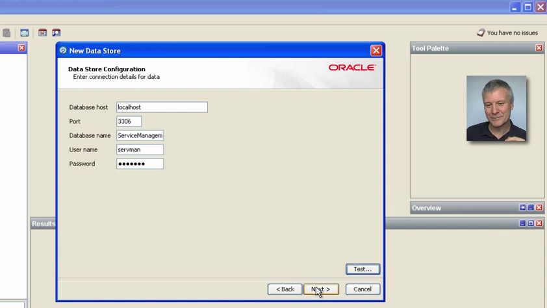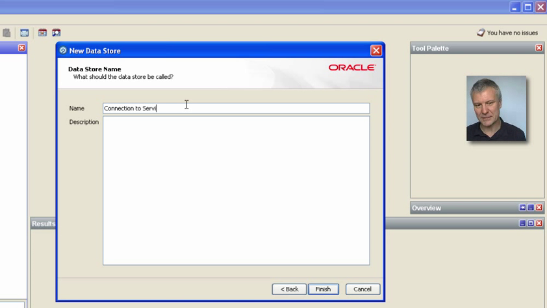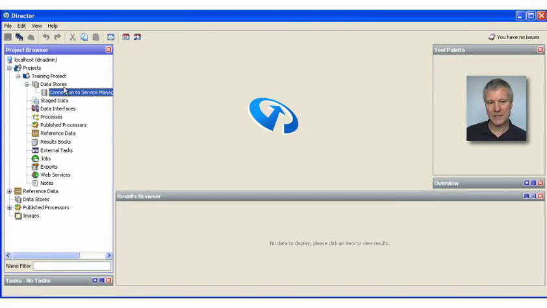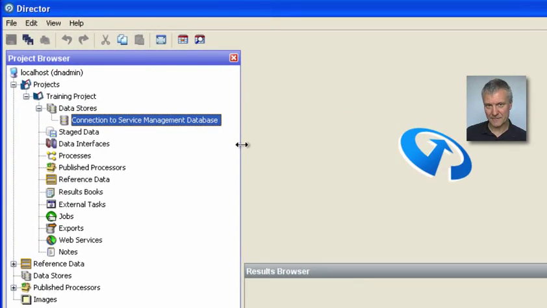So let's hit OK, and we'll hit next, and we can give our connection, our data store, a name. I'll call this just connection to service management database, and I can put a description in. I won't do that now, but it's quite good practice. Hit finish, and now we have a data store. So EDQ now knows where the data is.